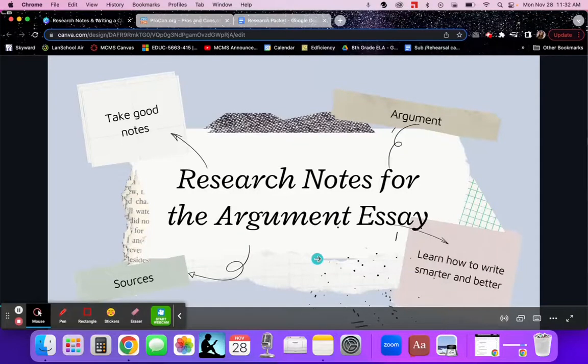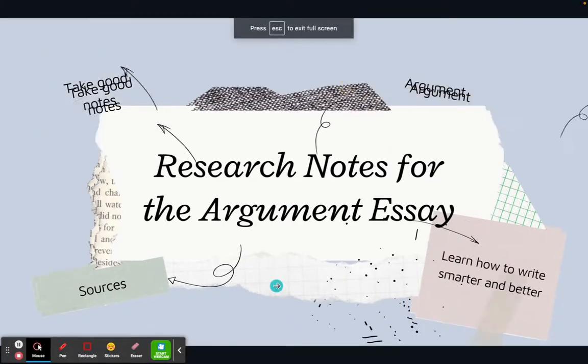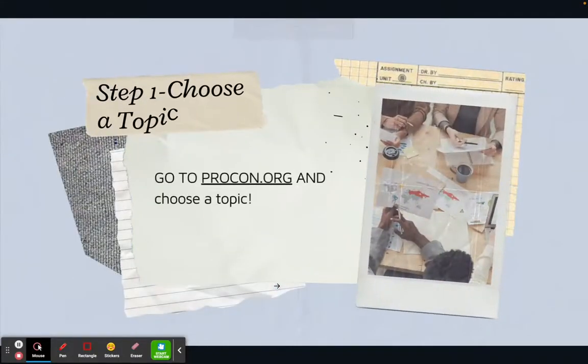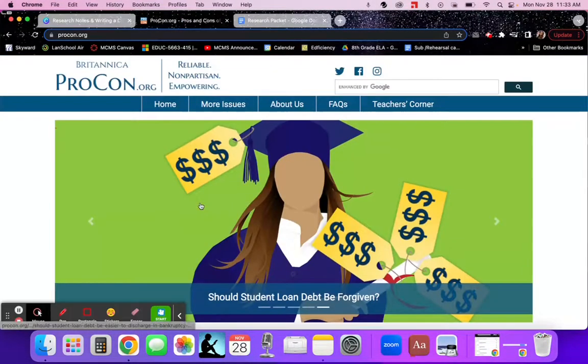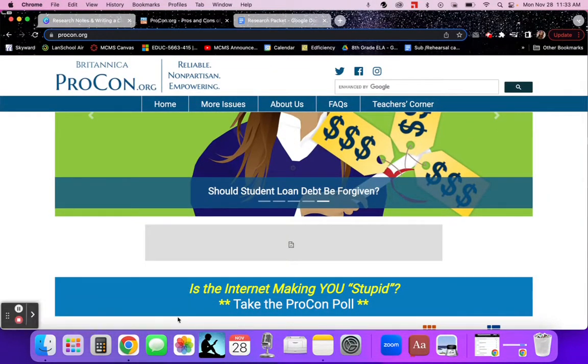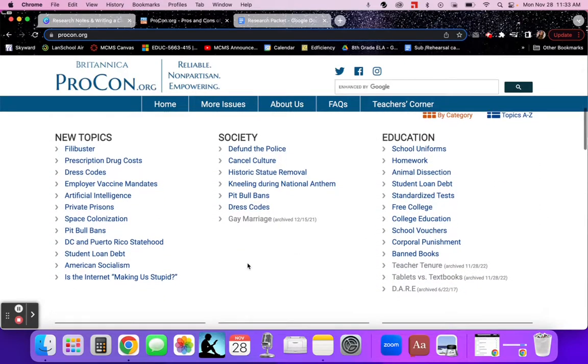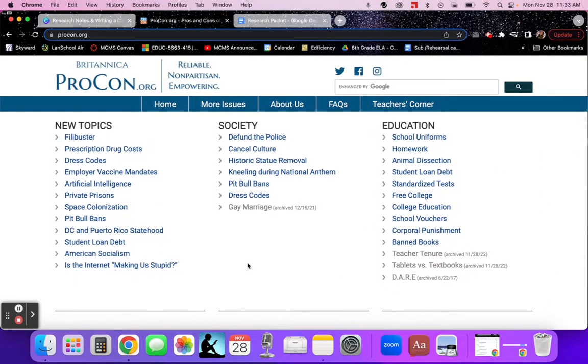Alright, today we're going to go over how to fill out your research notes for your argument essay. Okay, so the first thing you're going to do is go to procon.org, spelled exactly like that, and choose a topic. There are a lot of topics on procon.org. You can choose any of them that you want.